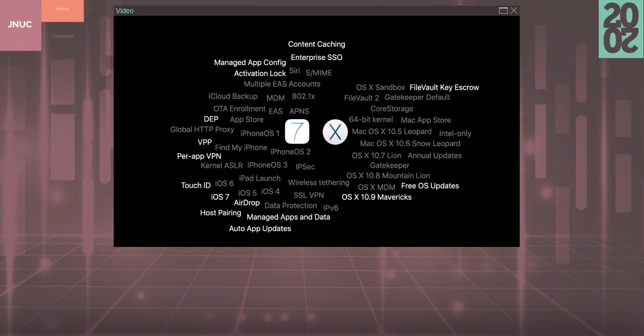Automating the bootstrapping of devices into MDM with the device enrollment program and scaling the distribution of App Store software with the volume purchase program arrived in 2013. Additional features for iOS 7 include theft deterrence with activation lock, data leakage protection with managed apps and data, and per-app VPN. Hardware mitigations arrived with host pairing restrictions and single sign-on across apps and Safari domains with Enterprise SSO.